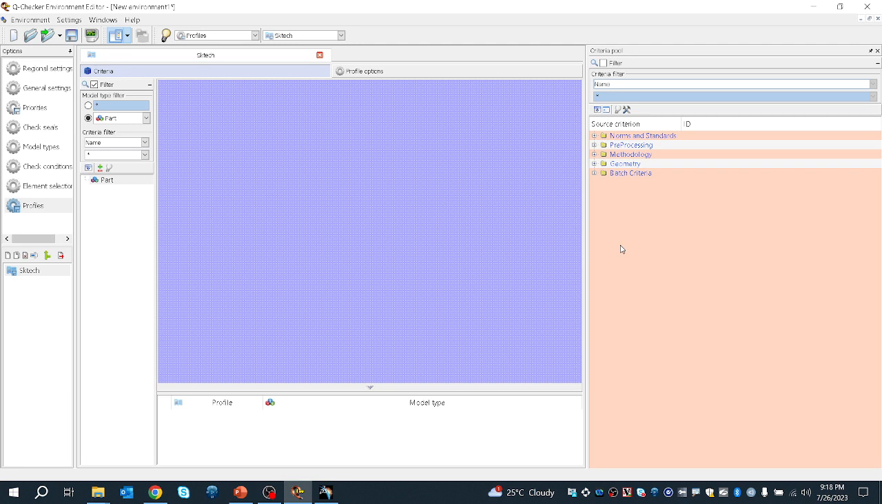Okay, so Q-Checker criteria are classified into the following categories, like norms and standard, pre-processing check, then methodology, then geometric batch criteria. Then you can customize the definition of a criterion in the respective profile. The criteria definition can include criteria assessment setting, check setting.